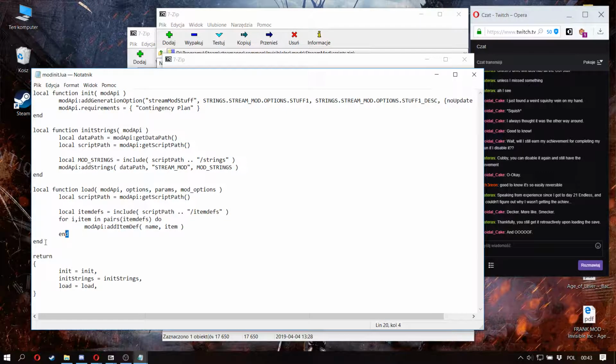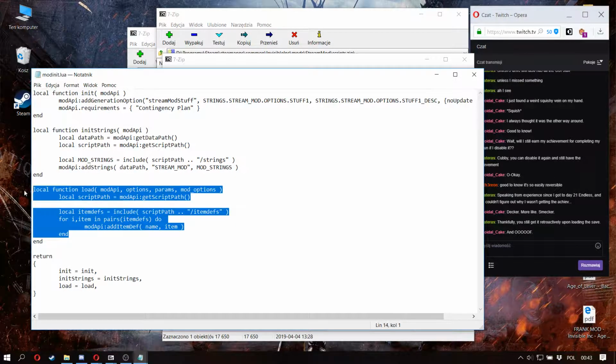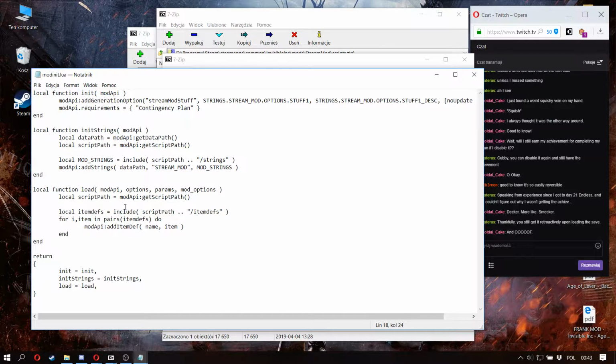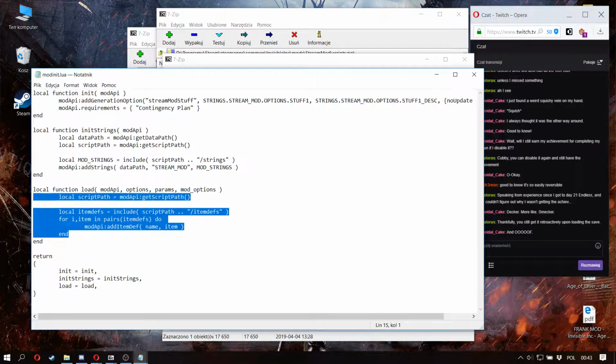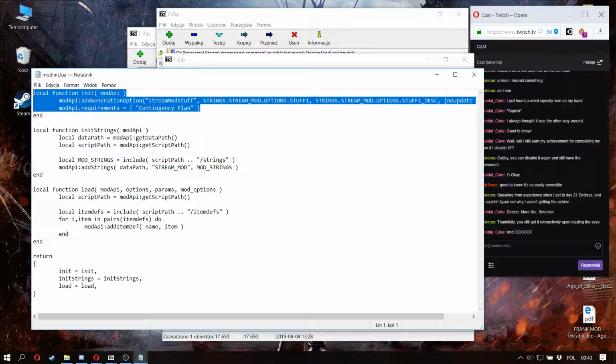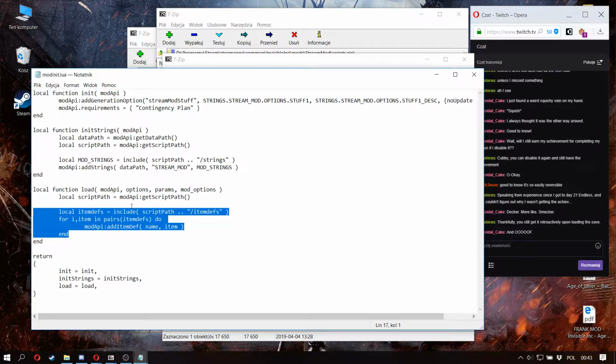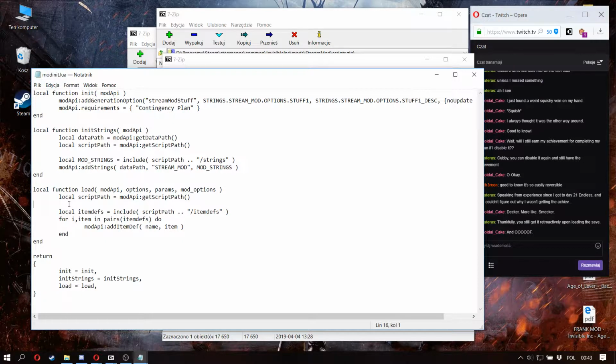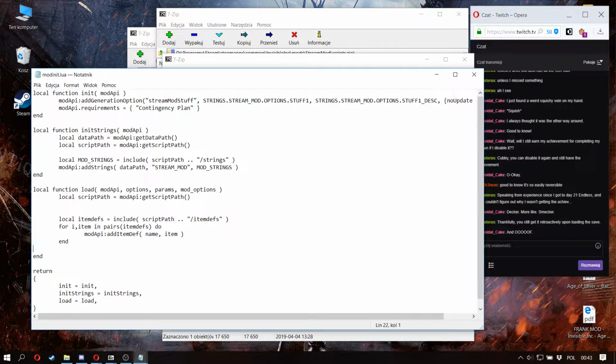Now, as I said before, the load function is called every time you load a save or start a new campaign. So what happens if you disable the mod? Well, turns out if we disable the mod with our generation option that we included here, it will still add this item definition. We don't want that. So let's make it so it will only add our items when the generation option is ticked to on.